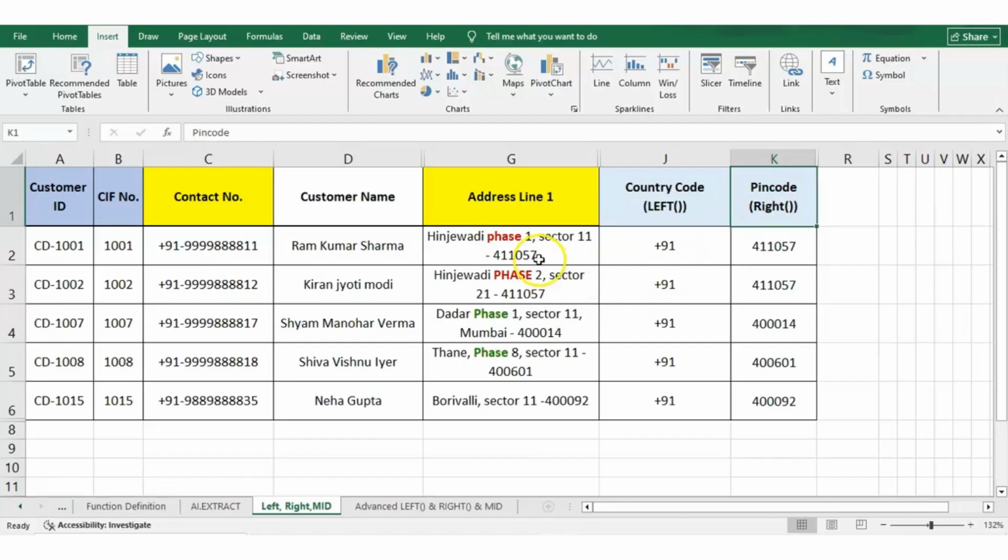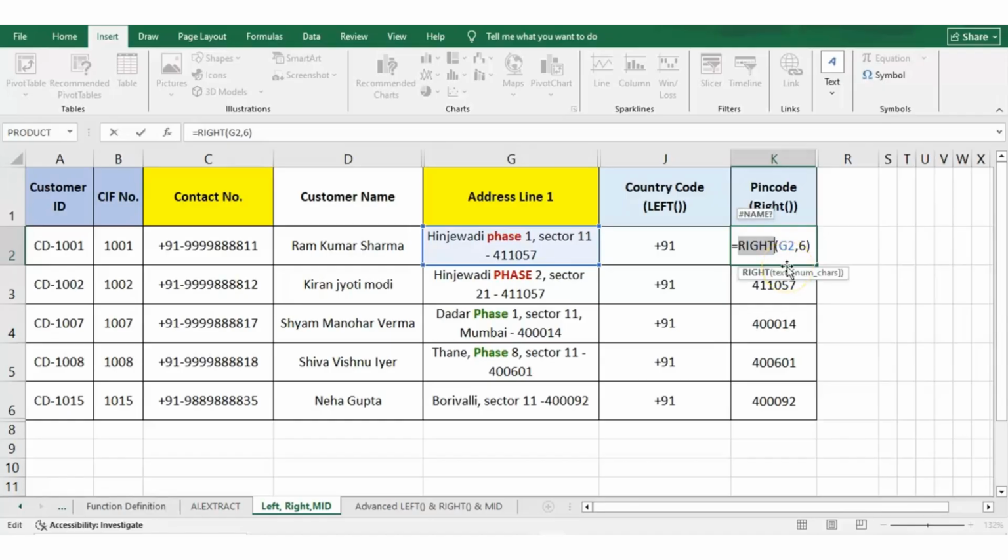We can see a pattern here that address line 1 captures the PIN code at the end, and all the PIN codes which are shown here are of 6 characters or digits. To extract the PIN code from address line 1, we will be using the right function. And to apply the right function on a given cell, double click the cell, enter equal to, and then enter the function name, which is right in our case. Next, we need to pass two arguments.